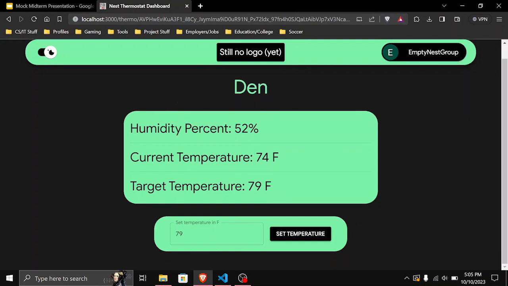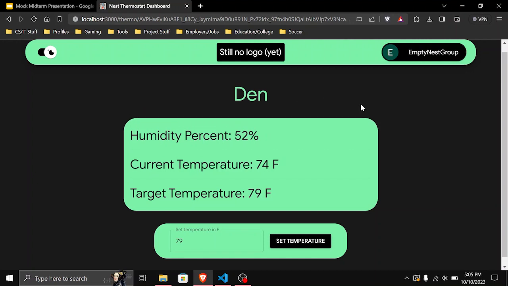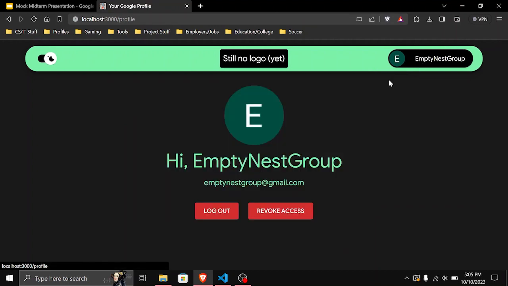And this dashboard page is where any additional functionality for the application will be, like the ability to log temperatures into a database at an interval or set the temperature at an interval. And up here, we can see the profile and log out or revoke access, which will basically delete any information in our databases that's tied to this user.